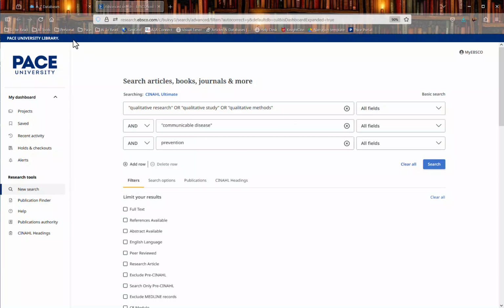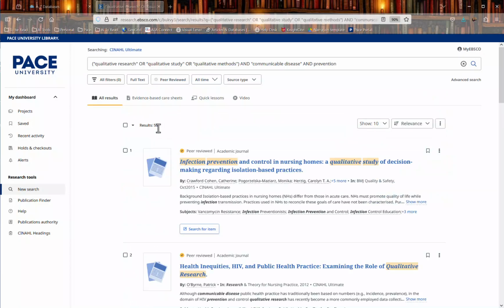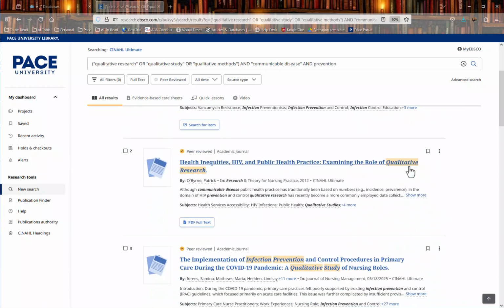In the boxes below, you can add more specific terms to your search. So for example, if you wanted to look up studies about community prevention of communicable diseases using qualitative research, we could search for communicable disease and prevention. This search brings back about 50 results, and we can see that in the titles, we can see qualitative research specifically listed. It's also in the subject areas, and it's also in the abstracts.